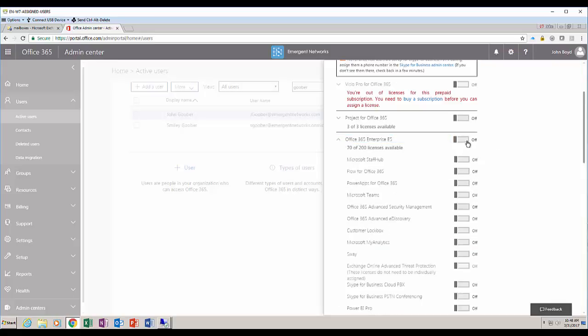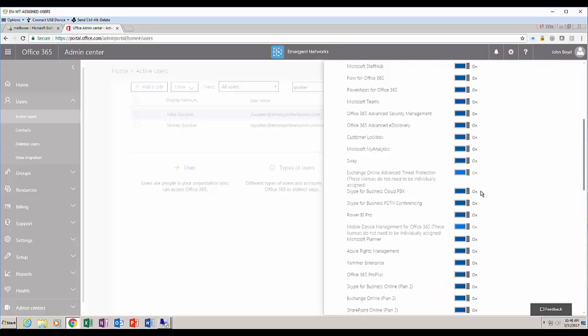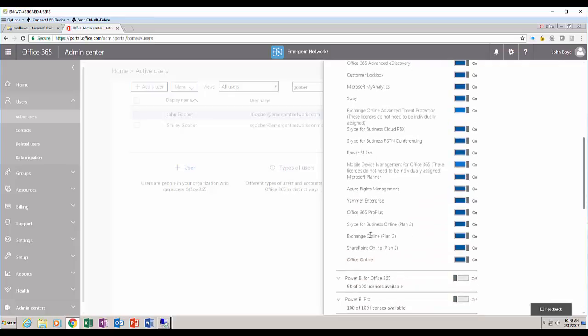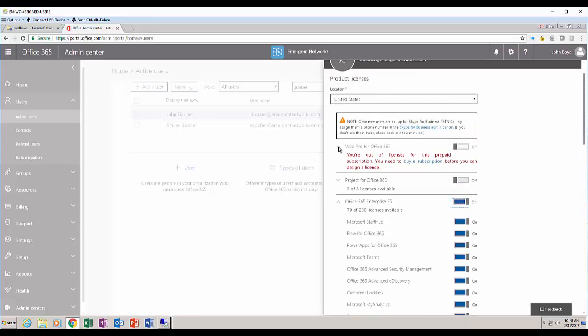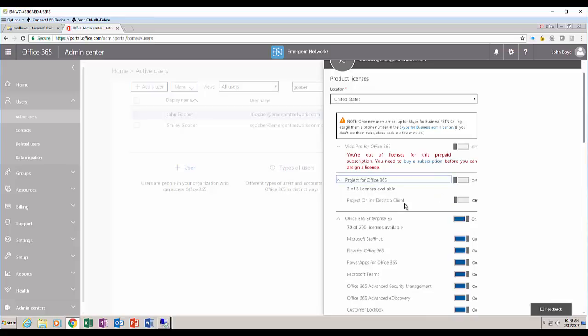So in an E5 license, if we give him this, it turns on all these little features, and in here is Exchange Online Plan 2. You can have Plan 1, Plan 2. It really doesn't much matter. It just gives you different features within the Exchange Online plan, but you want to make sure it's Exchange Online. If we were to, for instance, go to Project, Project only has this online desktop client.